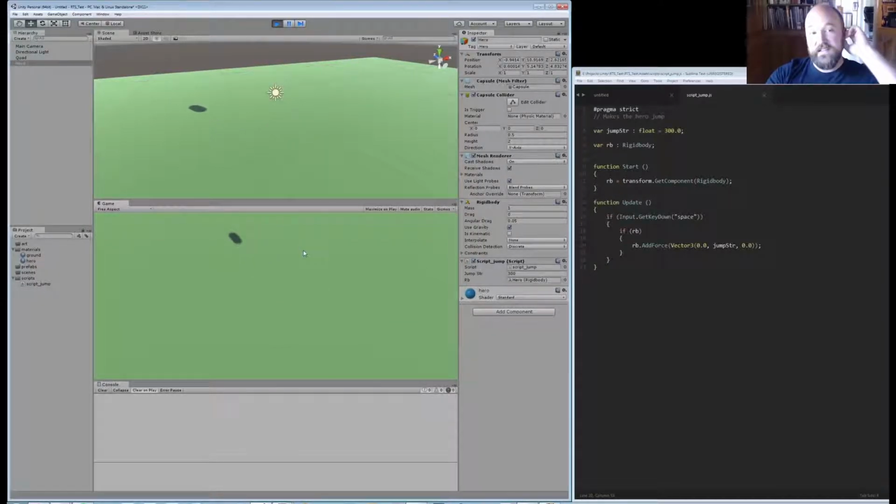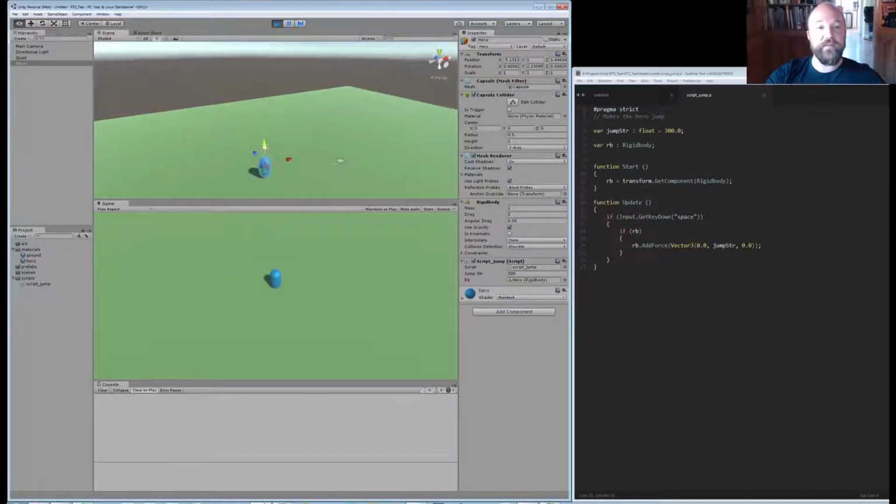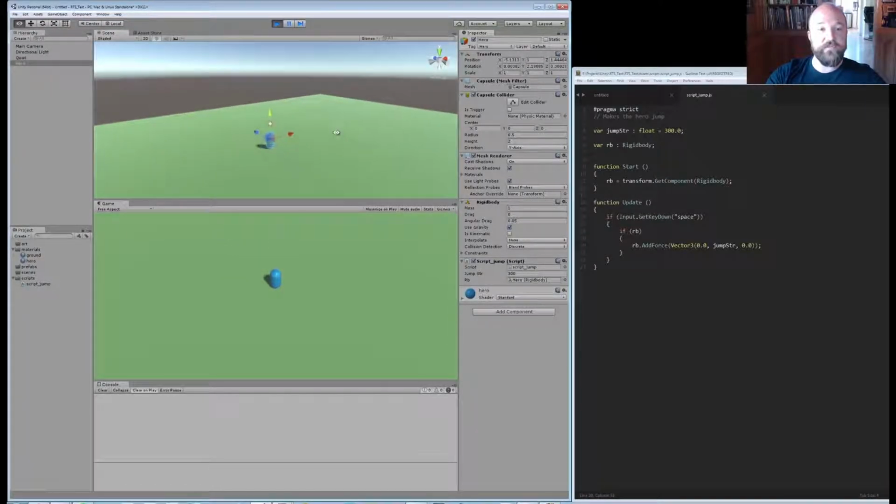So there's nothing restricting him from jumping when he's in the air. That's why, if I hit space, I can just keep hitting space and he can kind of float. If you had a game with a jetpack or a jump jet or something, this is a nice thing to do.